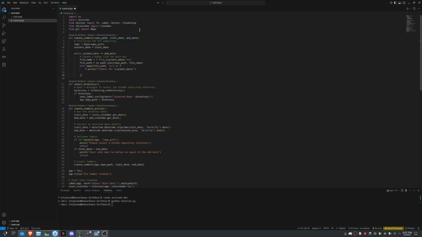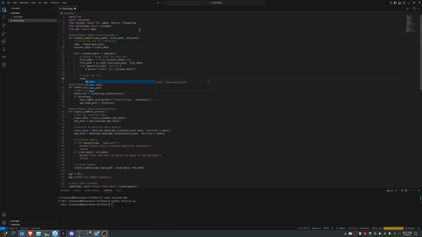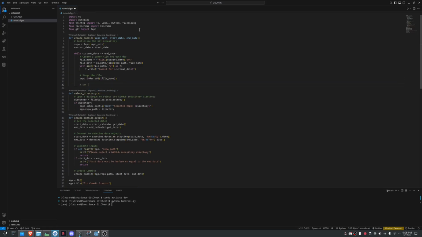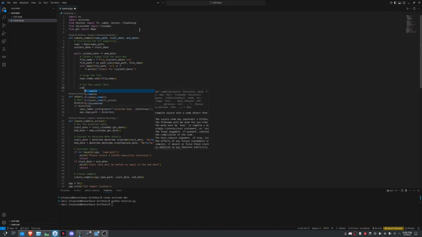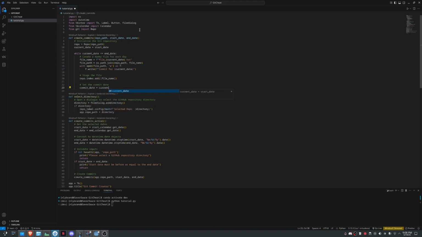Now we need to actually stage the changes before we commit them, which I'll write a comment for. We'll do repo.index.add file name. Then we're going to actually set the commit date here, which will be current date.strftime, which is going to be formatted in such a way that we have the year, month, and then the day. Then, since we didn't actually set a different time, I'll just put 12.